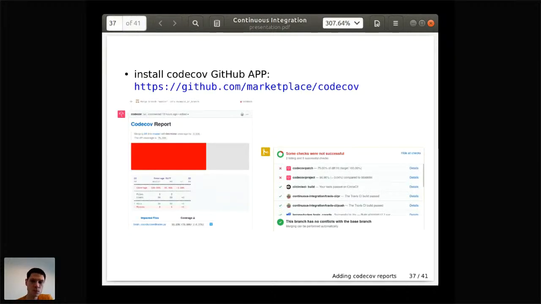And then we go to this address on the GitHub marketplace, where we will find the codecov GitHub application. We just have to click on it to install it on our GitHub account. And once we have done this, in the pull request pages, we will get these reports that you are probably familiar with. So the codecov reports appear in the checks at the bottom of the pull request, and codecov will also post a comment in the pull request discussion with a short summary of the coverage reports.